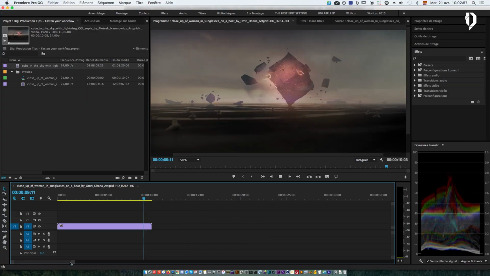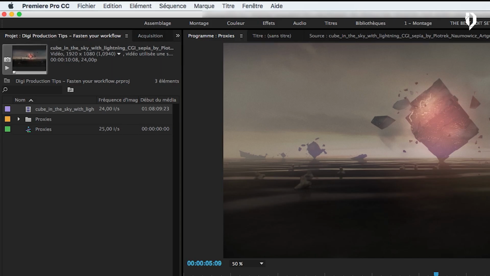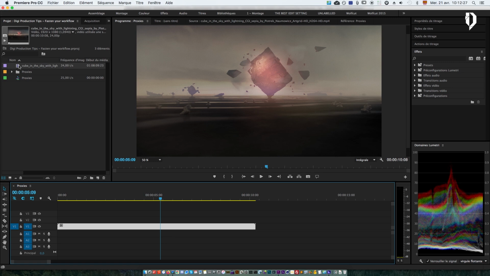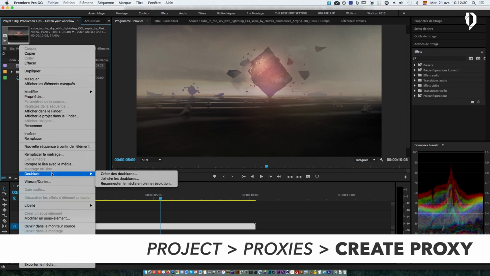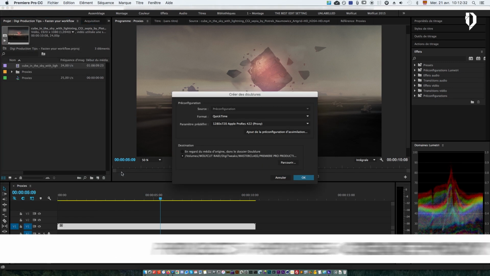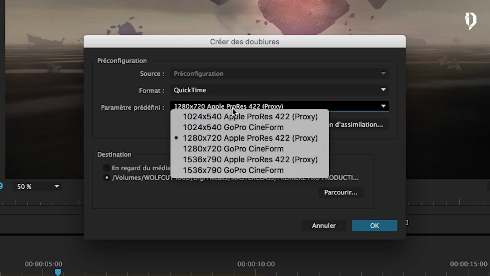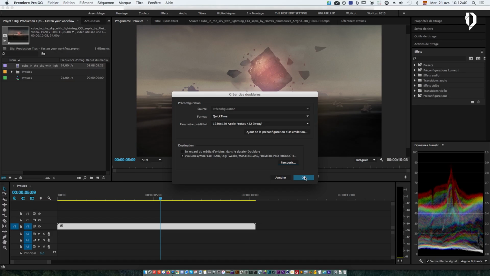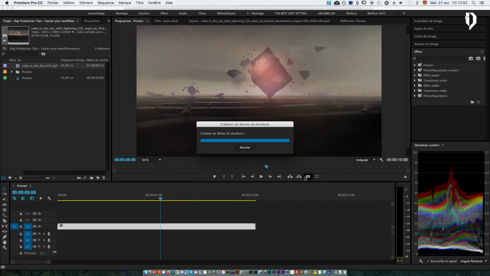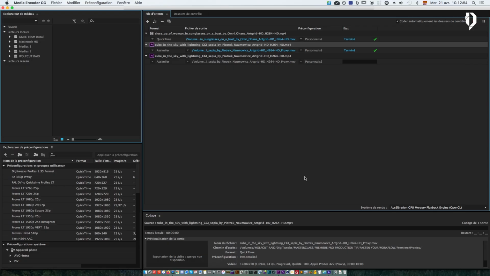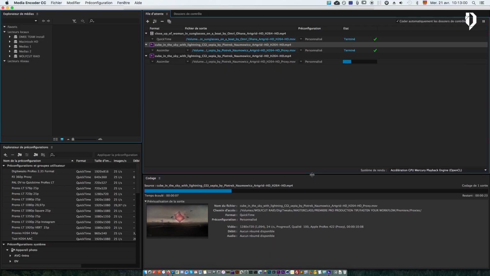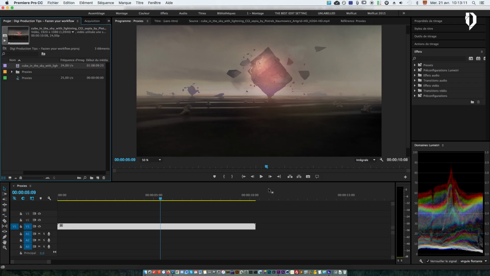So to create the proxy, select your file in the project panel, click right, and find Proxies, Create Proxy. Choose your favorite setting. On a Mac, you'd rather use ProRes directly. Premiere will automatically send the clips to Adobe Media Encoder and activate the encoding. The proxy should be linked automatically to your original file.